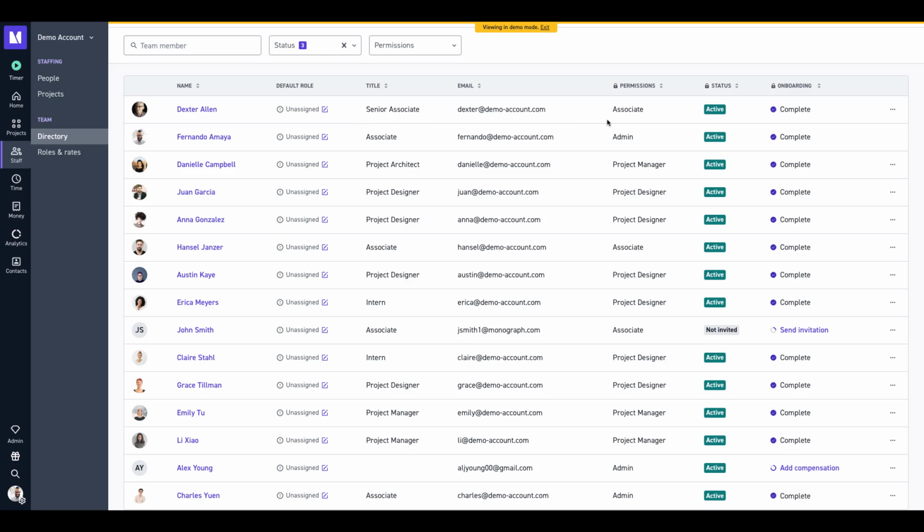email, and permissions. Now, I do like to note here that you may notice that there is a discrepancy between the title Senior Associate and the permission, which is Associate. The difference here is that the title is your internal title at your company, whereas permissions are going to be the specific permission levels that the admin has set up and assigned to that user. So while they might be the same, they also could be different based upon how they've been set up.